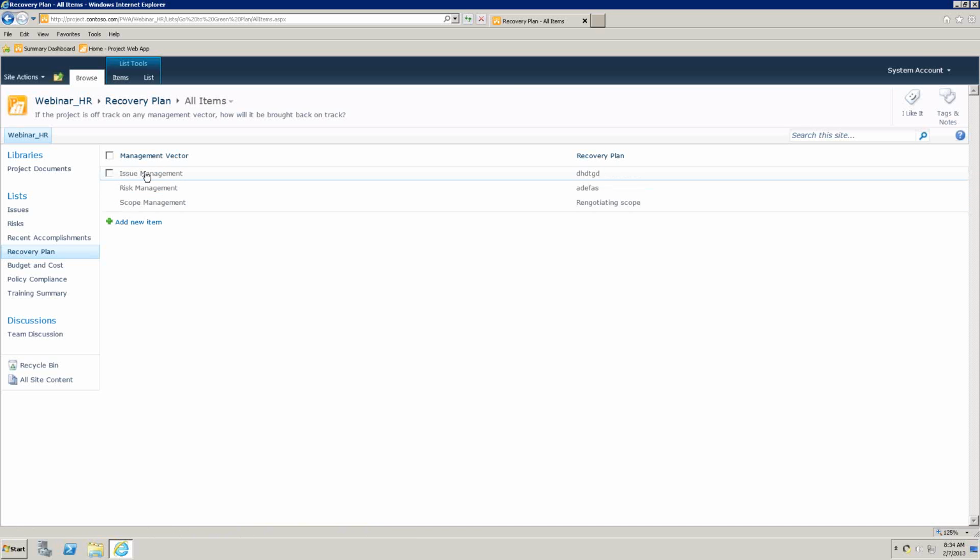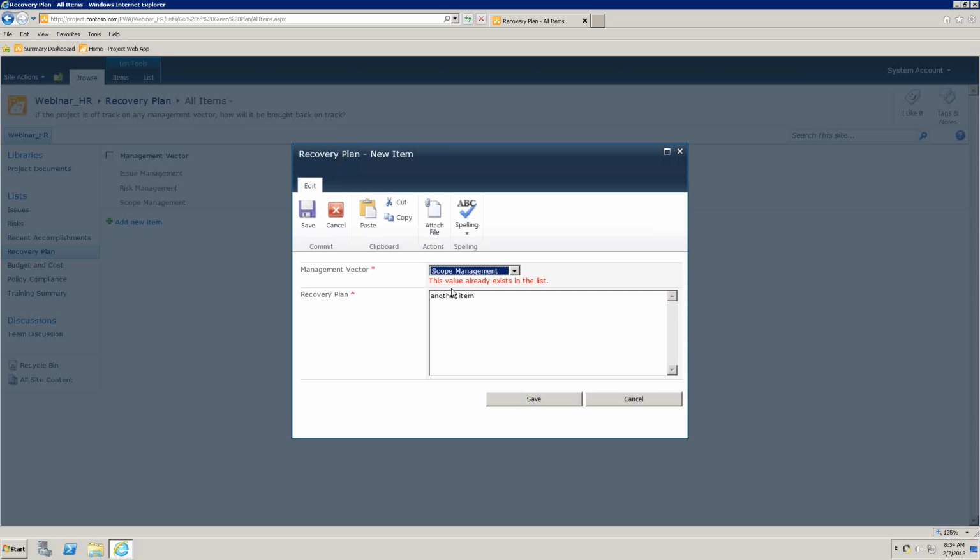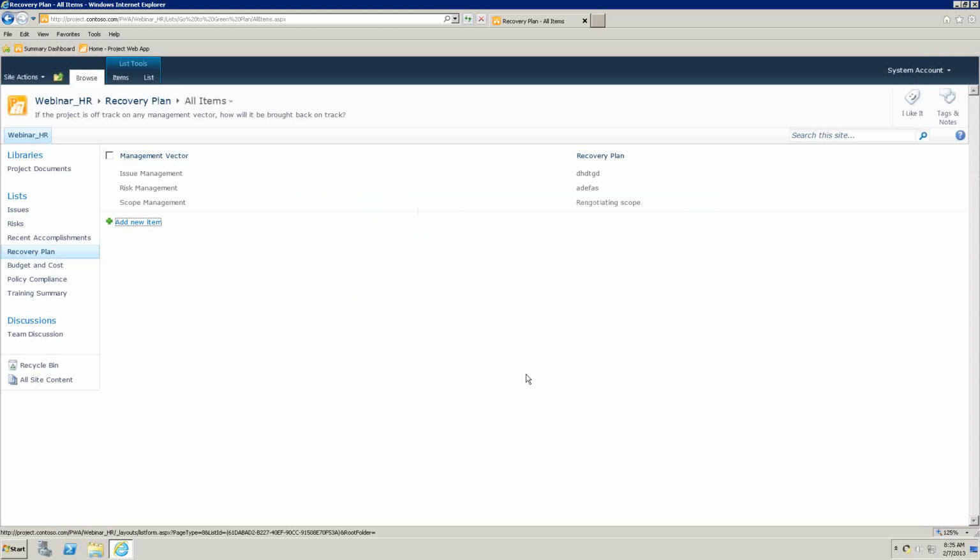Management has said, you know what, we only want one of each of these. In other words, I don't want you to have 2 scope management items. I want you to have one thing where you're attacking scope. So if I go in here and try to create another scope item and click Save, it's going to bark at me and say, this value already exists in the list. So how did that happen? Well, what we did when we defined this list, I'll cancel here, we defined this list to say you can only have one of each of these items. And how did we do that?